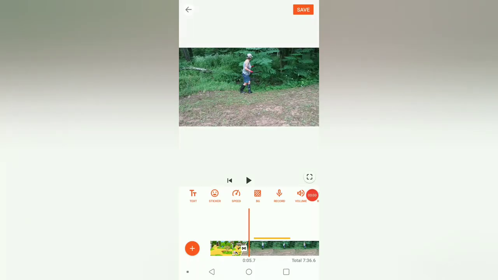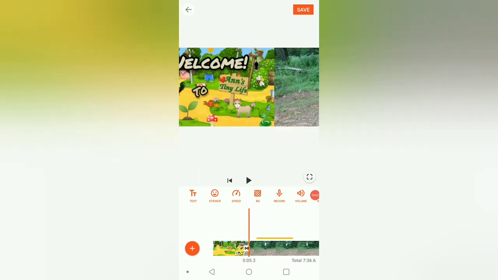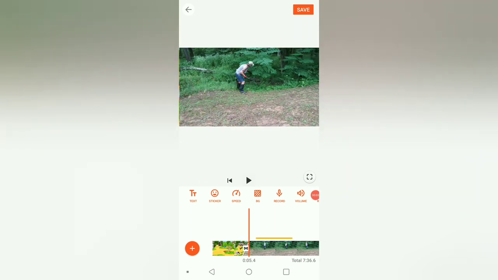Oh, sorry, that's my screen recorder menu. There, see that little orange bar? That is the recording that I just did.